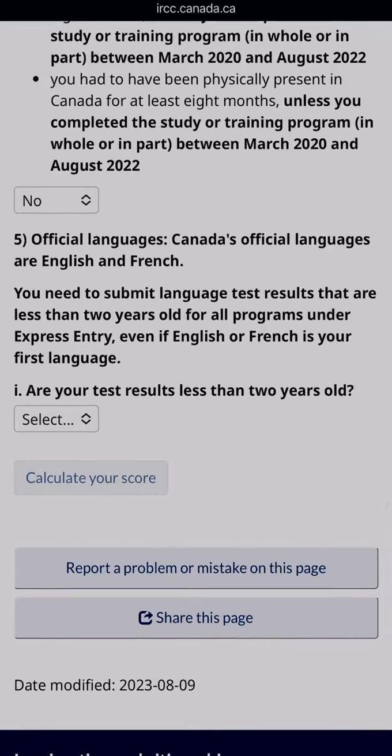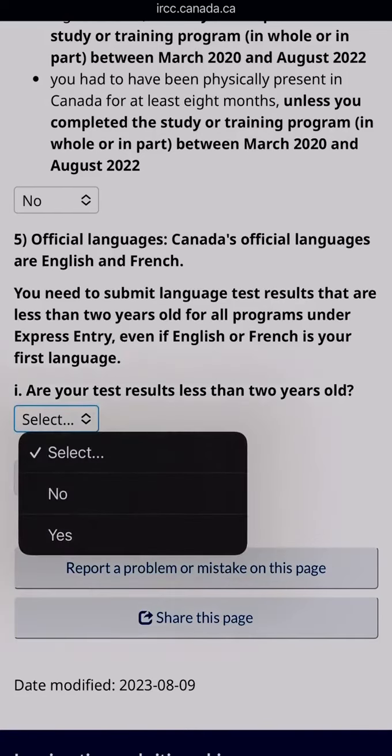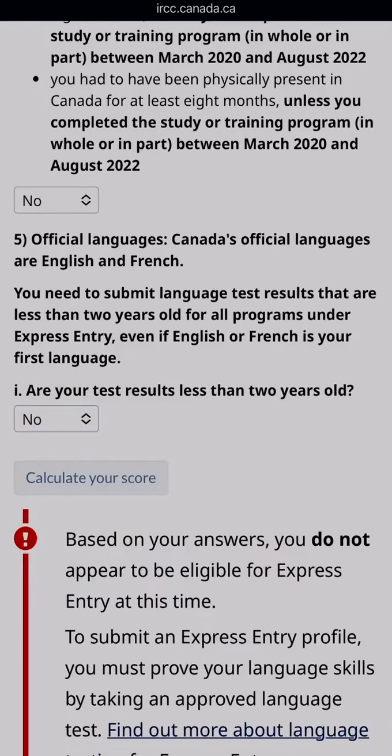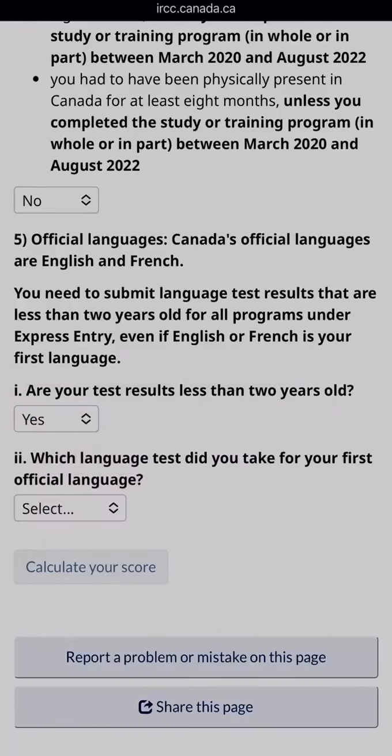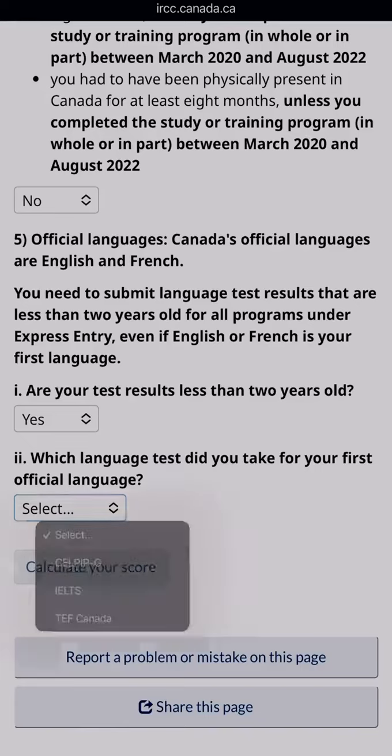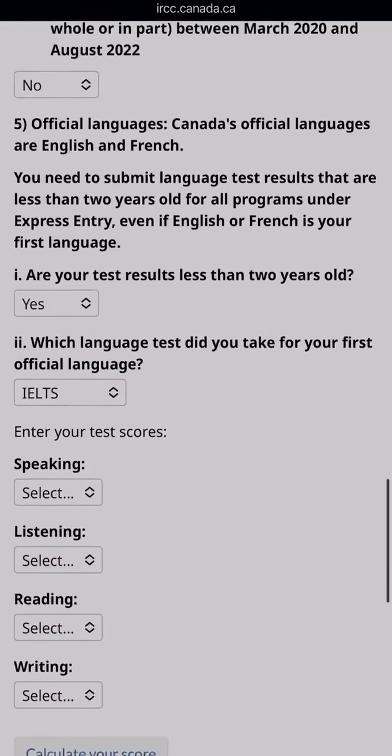Official language, Canada's official languages are English and French. You need to submit language tests, right? Are your test results less than 2 years old? You want to say yes. Just use this. You want to say yes. If you say no, you're going to be automatically rejected. Which language test did you take? You want to choose.